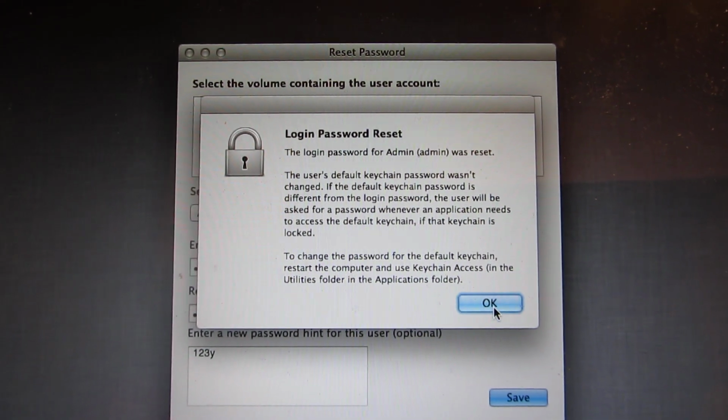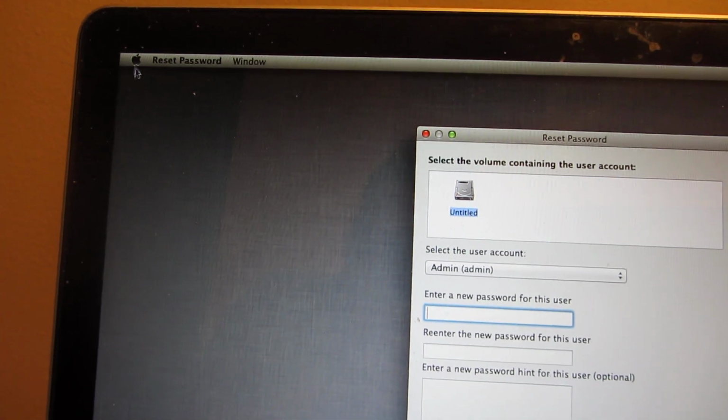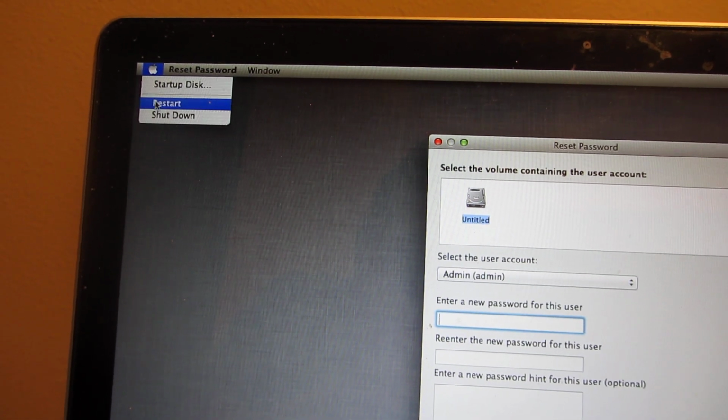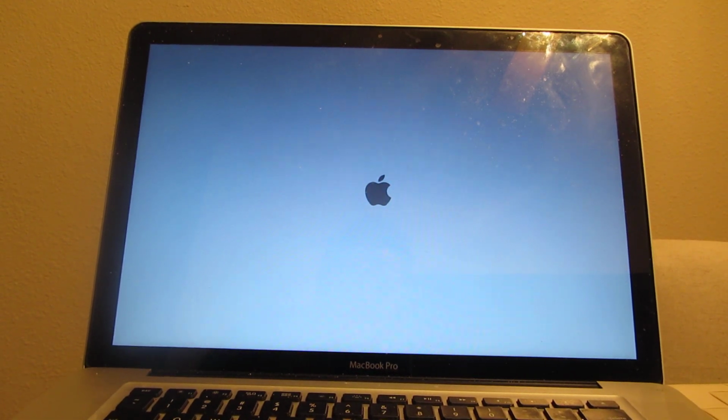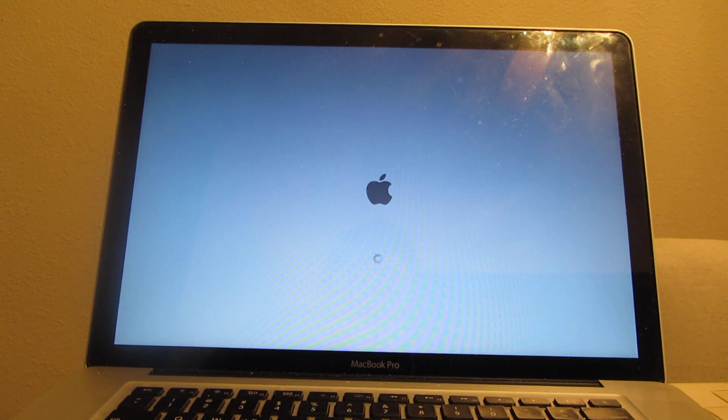Okay, so your password has pretty much been reset. Now just restart this computer, and just use your new password, whatever you put in.